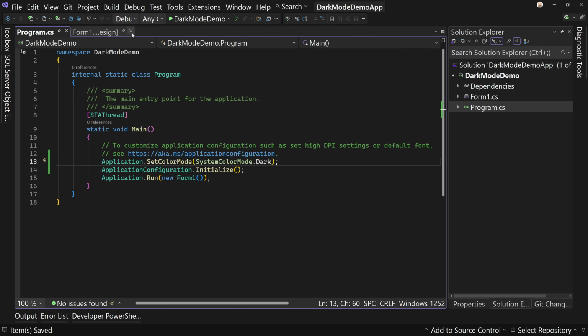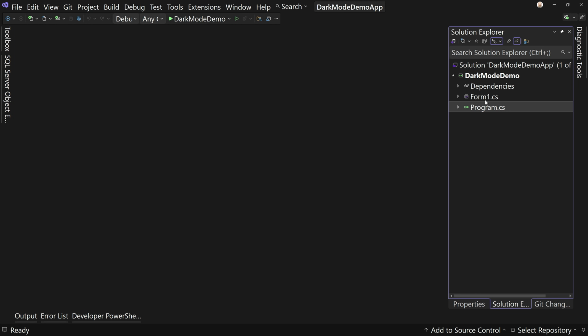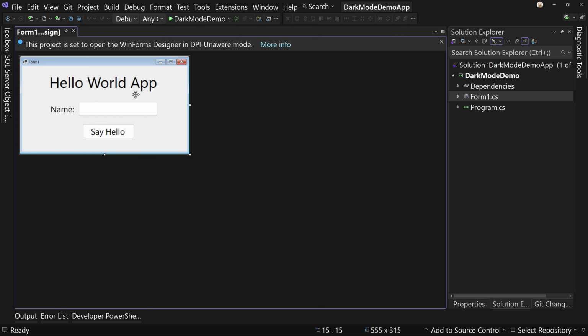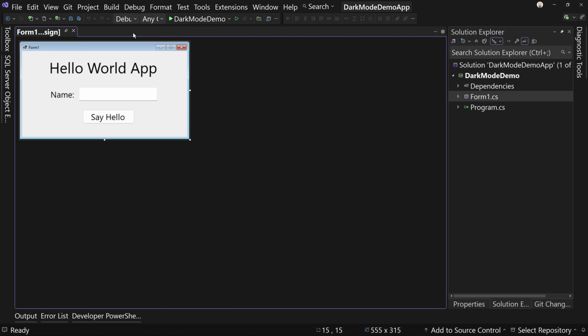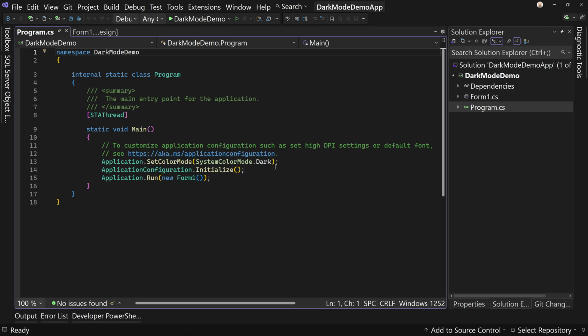We hit save, and if we open up Form1, it's still in light mode. Now it gives that warning, DPI unaware is what's set. That's fine. So it's still in light mode in the designer. And this is one of the limitations of this dark mode: I have not yet found a way to make the editor show it in dark mode. So it does say that you have to set this before you set any of your controls up.